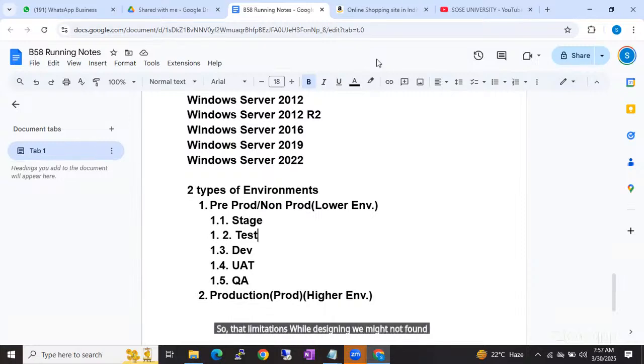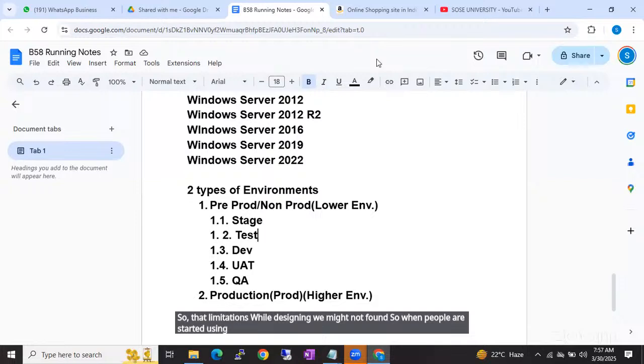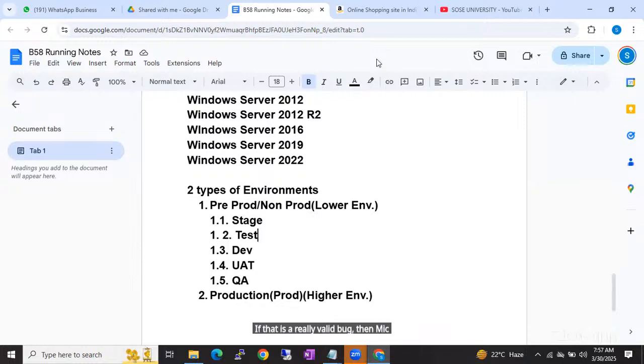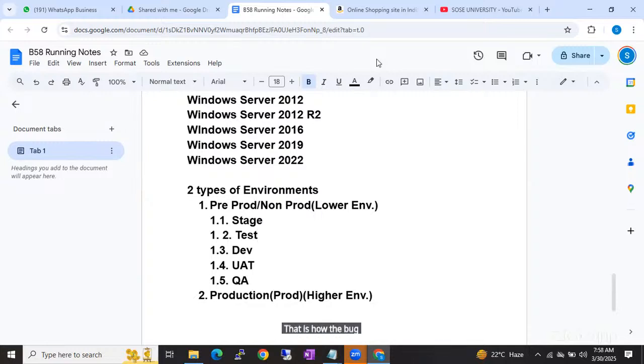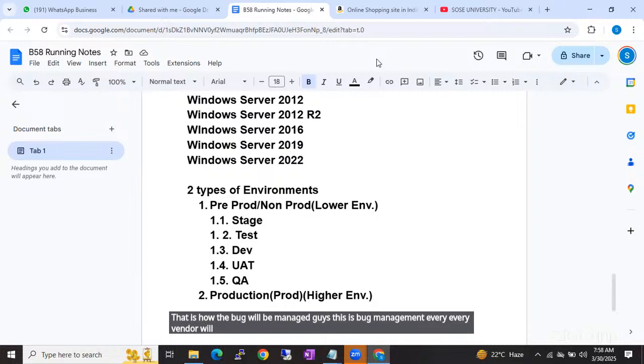So when people start using it, they can find the bugs and report to Microsoft. Microsoft is going to check whether this is a valid bug or not. If it is a really valid bug, then Microsoft is going to work on it and rectify it. That is how bugs are managed, guys. This is bug management. Every vendor will do the same thing. Whatever products they release to the public, they will not release directly. First they will test it on multiple platforms. If it is good, then only they will release it to the public.